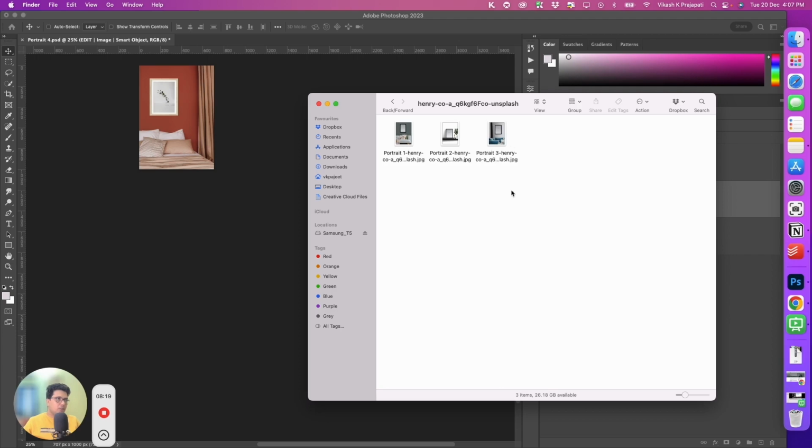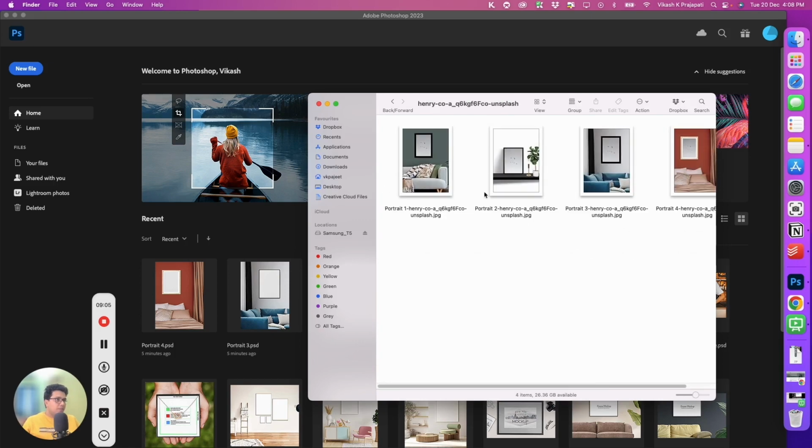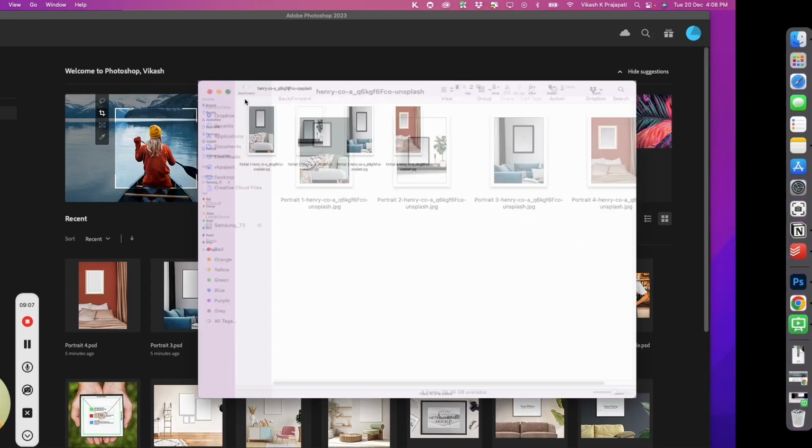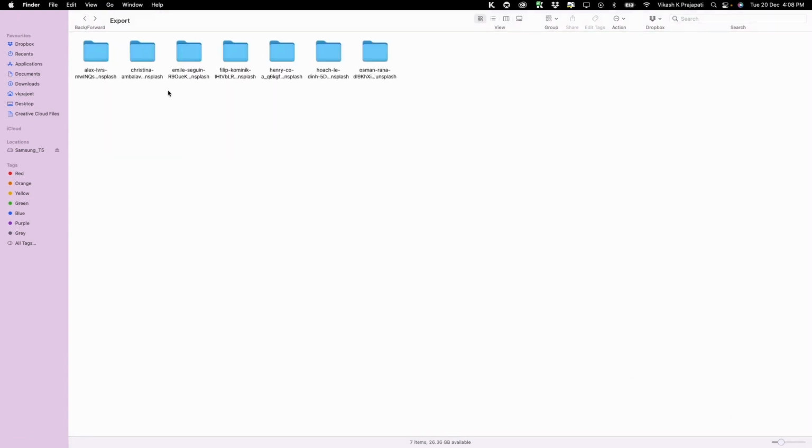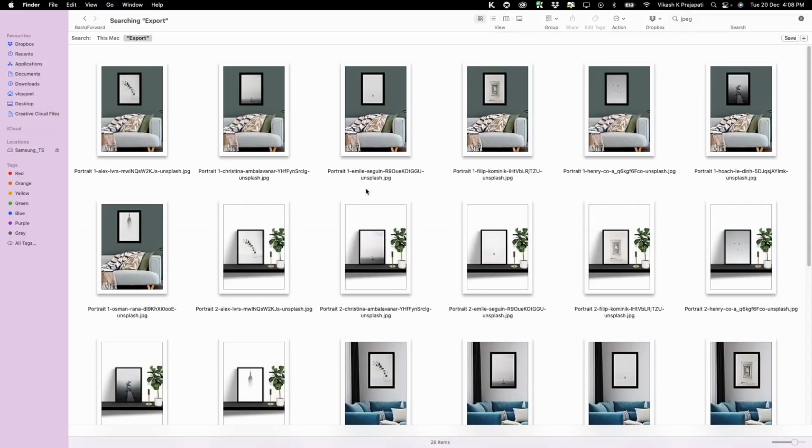This is the third one. Once all the exports are ready, I'll show you all the files. So all our files are exported. Let me just magnify this. Then let me pull out all the JPG files that we have exported. If you look, all of them are perfectly placed. 7 into 4, 28 outputs.